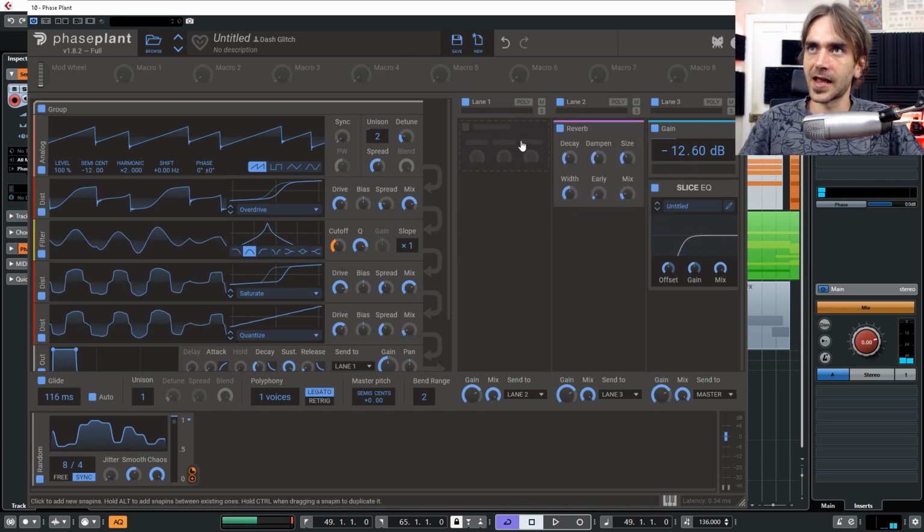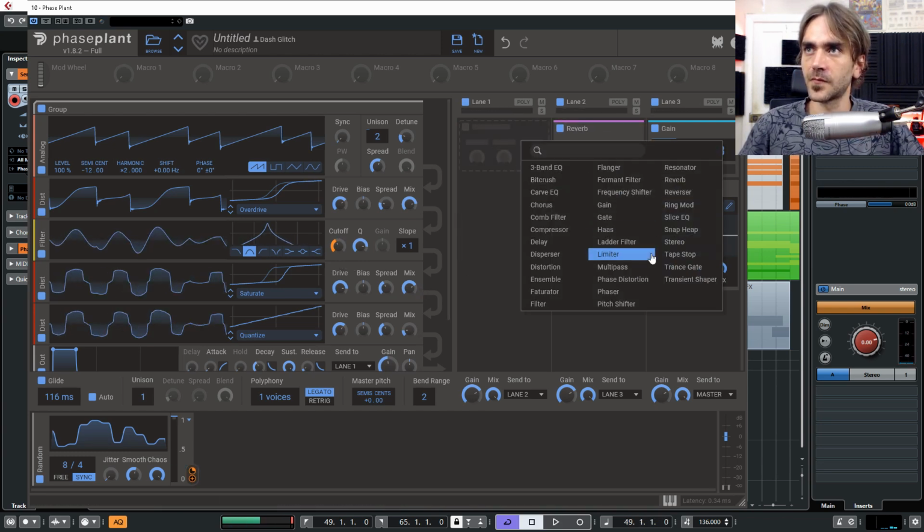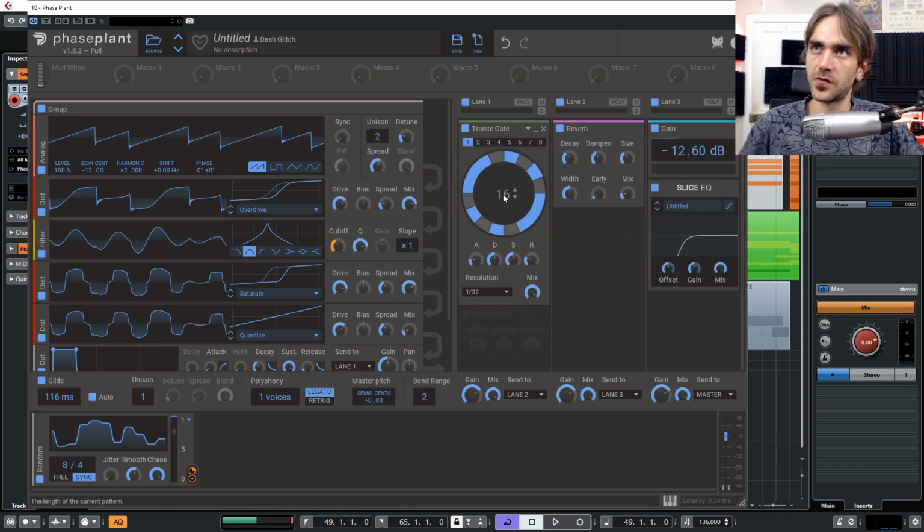So here I like to use Transgate to create these different patterns out of that melody that we've created, and setting the amount of steps to something that's off the 16 or 8 or 4 multiple creates some really interesting grooves.